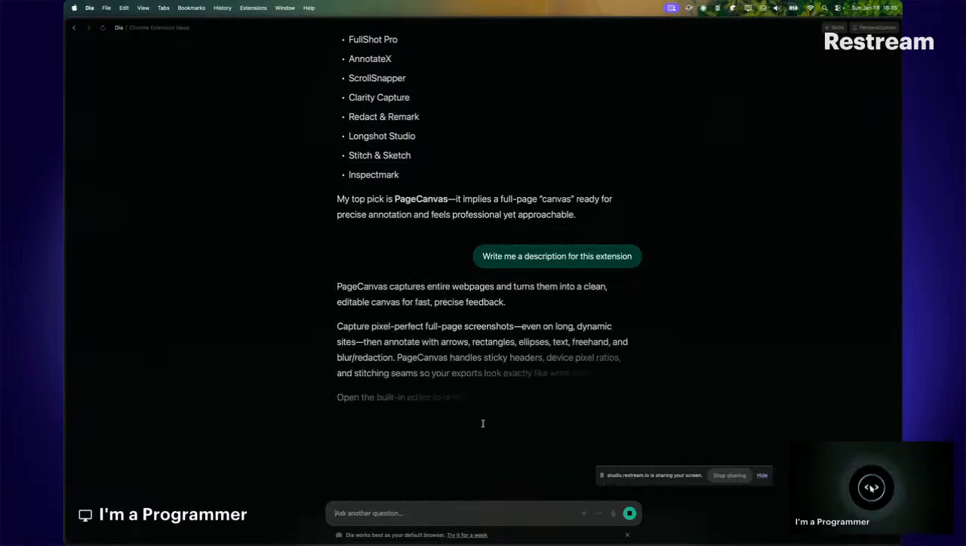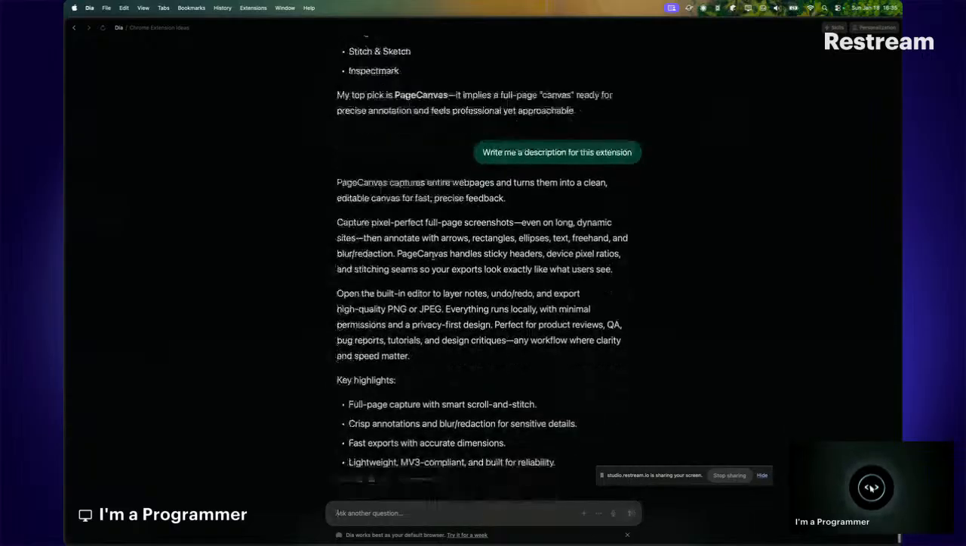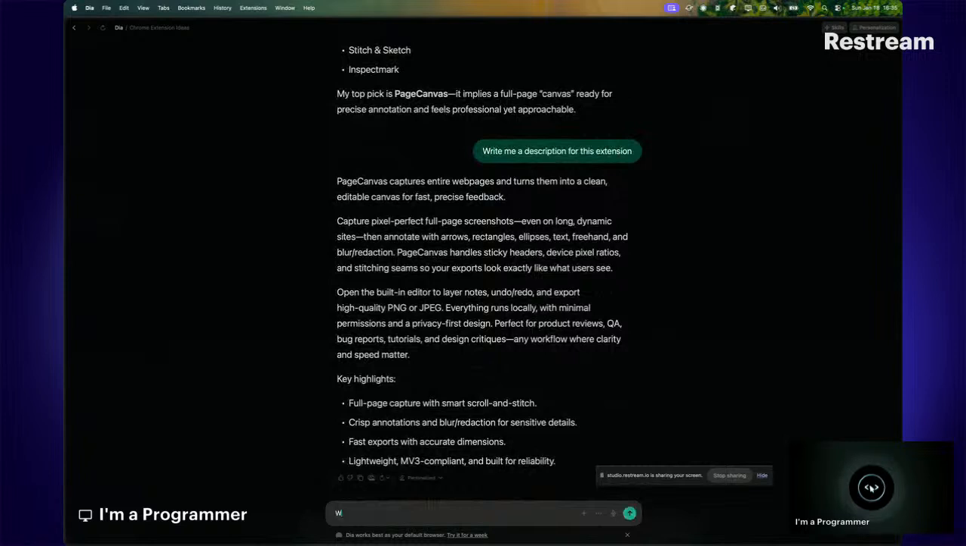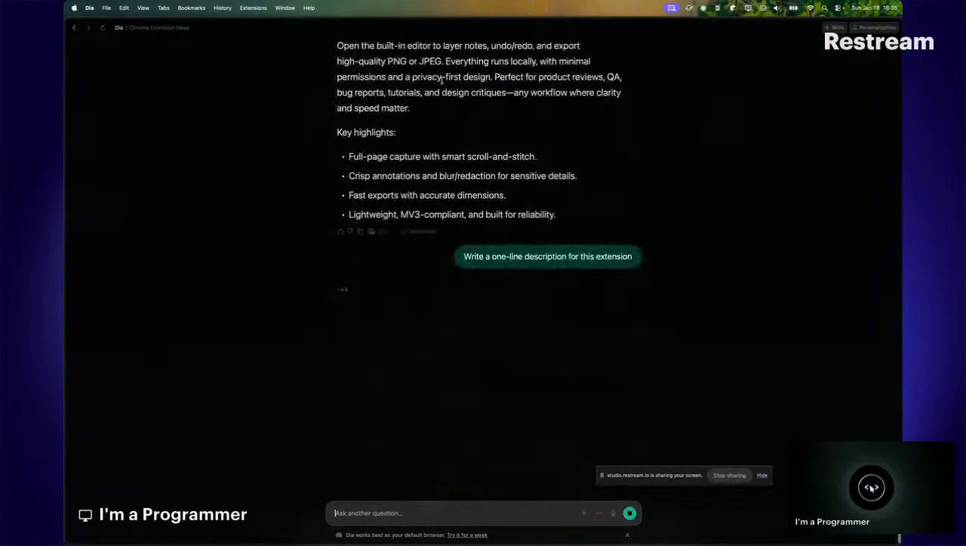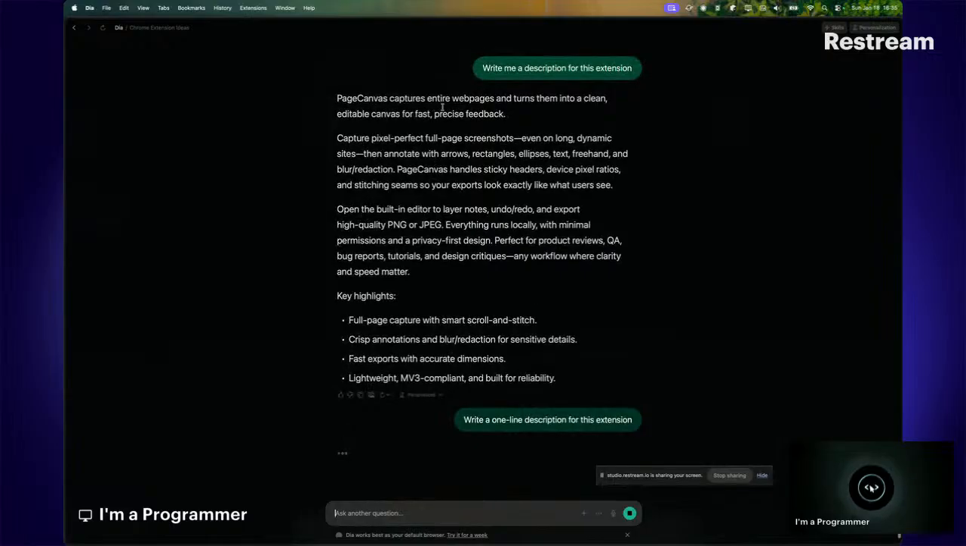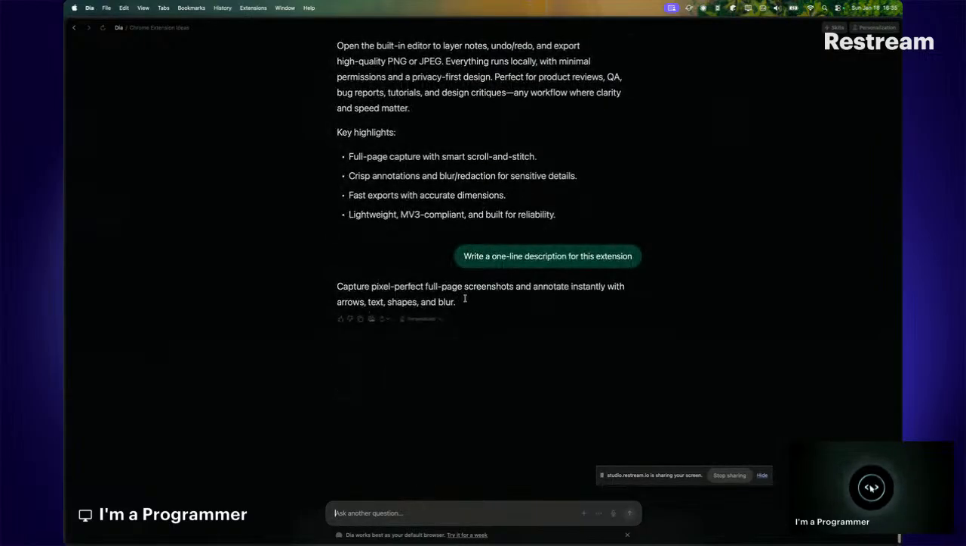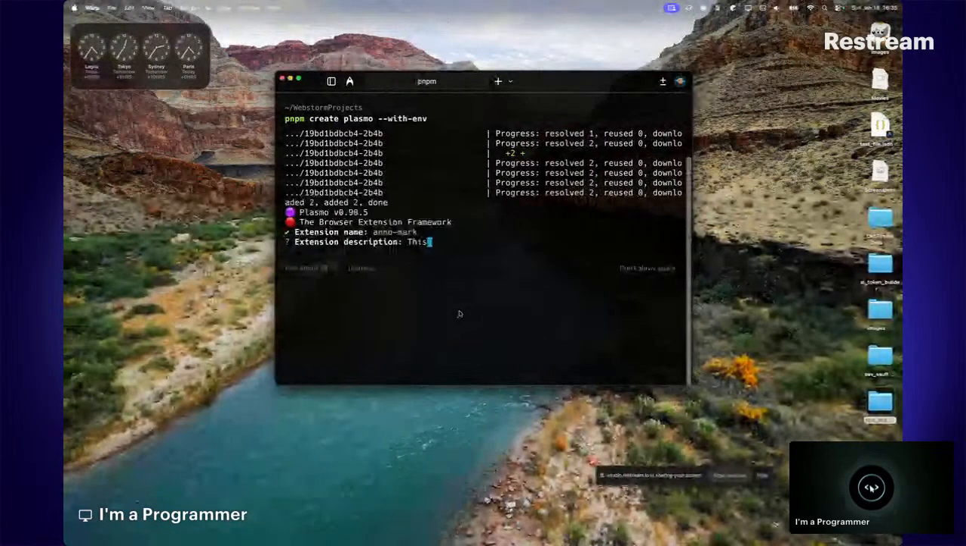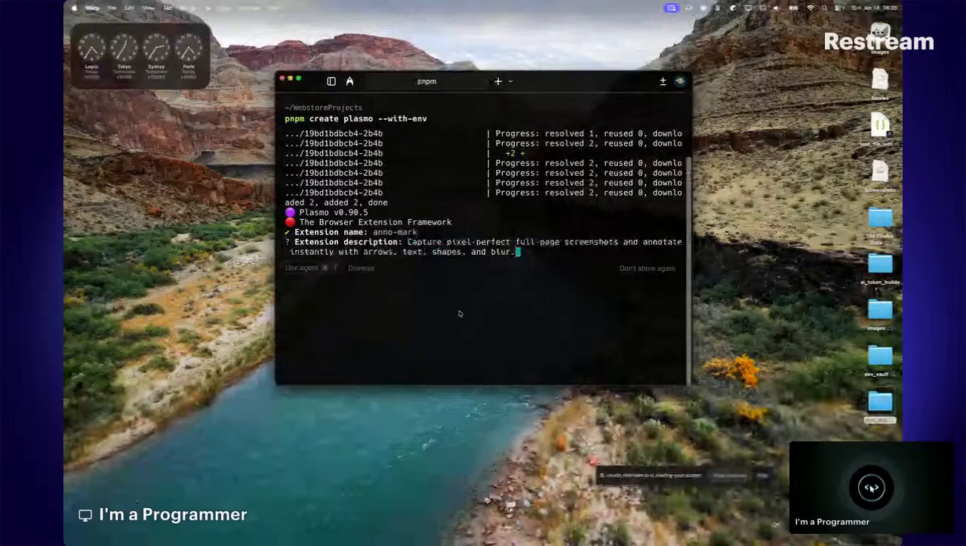So write a description, Page Canvas captures... Come on, it's too much. I'll just write a one-line description for this extension. So it should just be one line. So it says: capture the entire web page and turn it into clean, editable canvas for fast, precise feedback. Exactly. So something like this. Capture this, paste it here. So I'm just going to paste it and that's it.